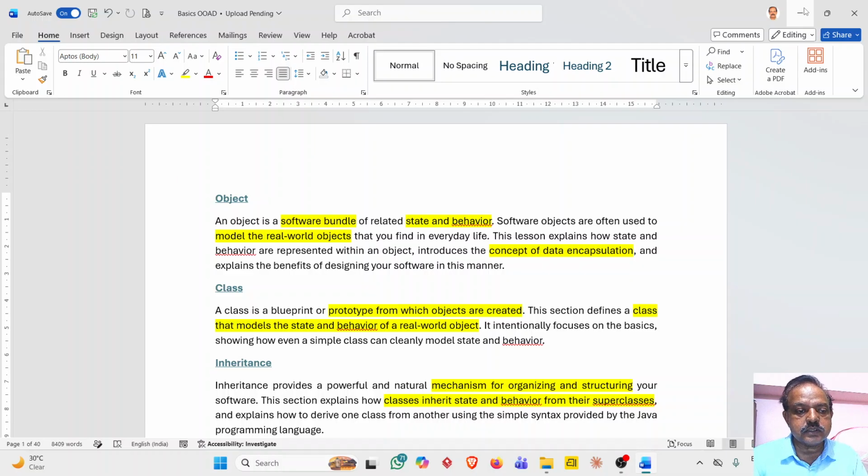Let us first start with the object. Most of the students confuse about the class and object: whether an object is created first or a class is created first, whether an object is an instance of a class or a class is a collection of objects. So all these concepts, and then we'll start our Java program, right?